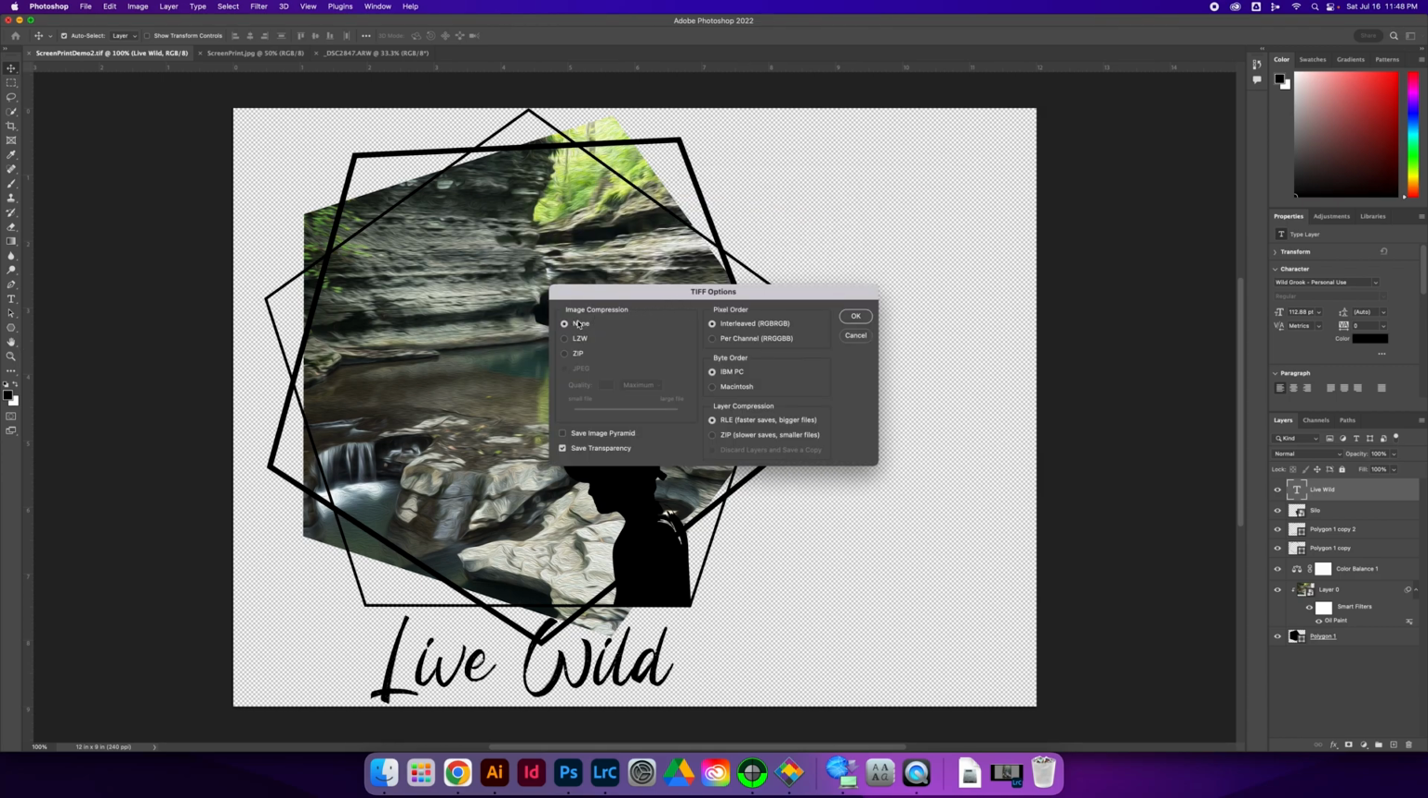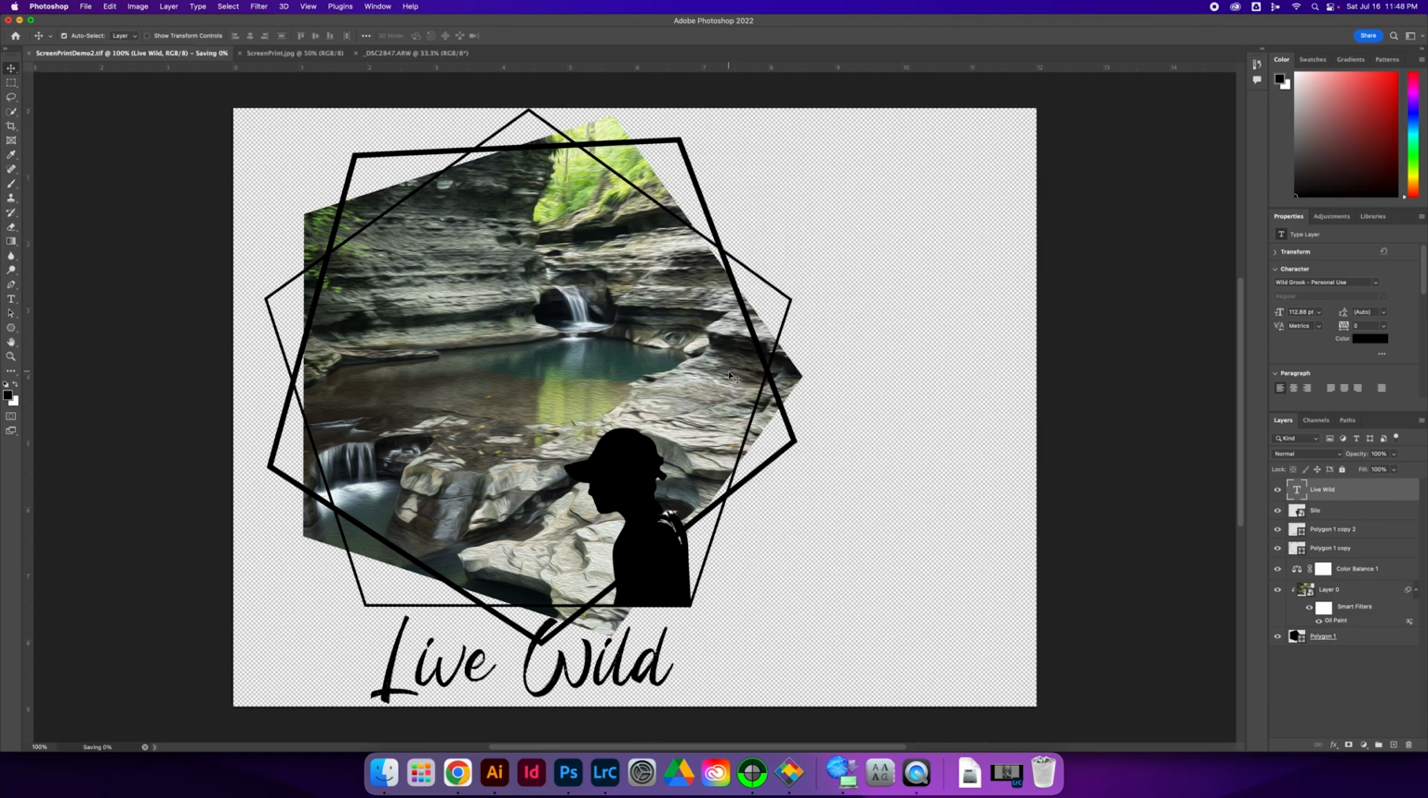We're not really worried about image compression or any of this other stuff over here. There is one button that you are going to need to click. You will have to click the Save Transparency button. Yes, it will give you this dialog: many programs do not support transparency in TIFF, blah, blah, blah. We already know this, and yes, we are aware, but it will work just fine if we do this. Yes, do that. Hit OK.